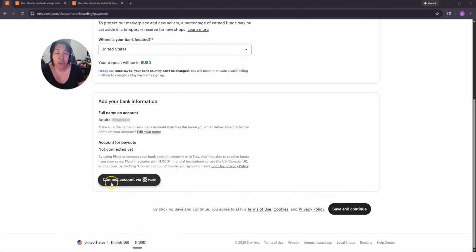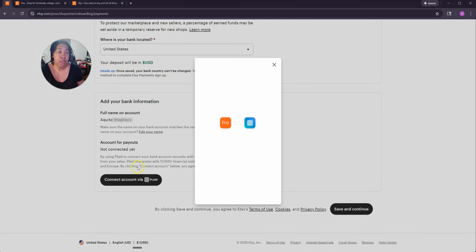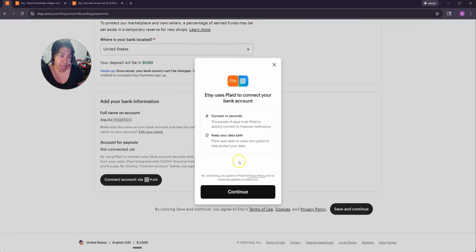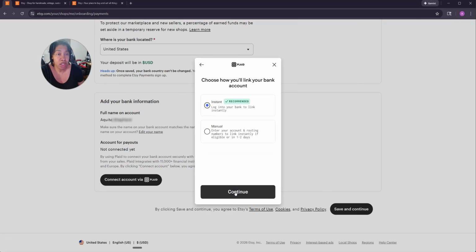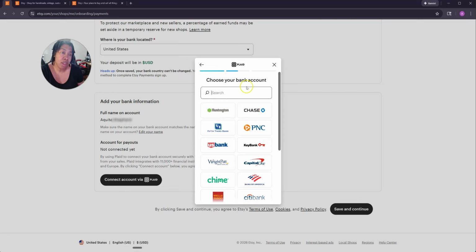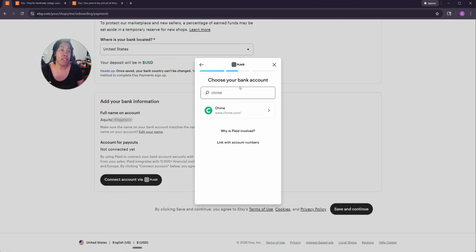But essentially, you're going to click the button, connect account via Plaid. And I'm just going to press that right now. This little widget is going to do its thing, and then we're just going to go through this process. So hit continue. And then typically what I do is I go with the instant version of how to link your bank account. Then hit continue. And then this right here shows the main players among the banks. If you don't see your account, you can just type it in, and then it'll pop in, and you're basically going to be good to go.